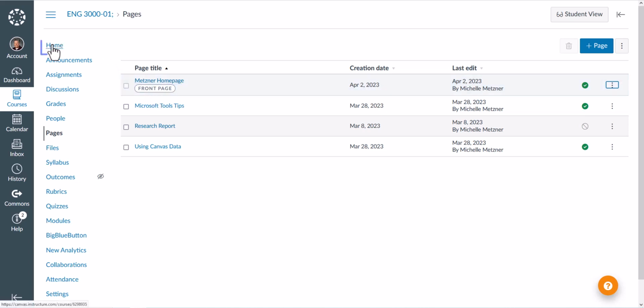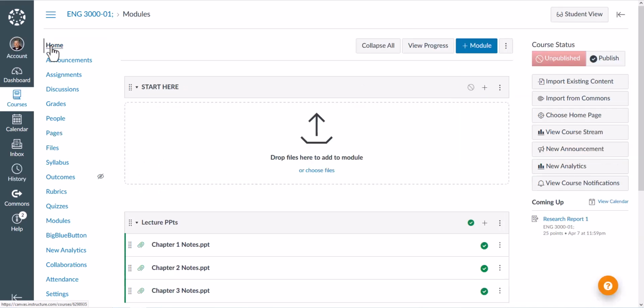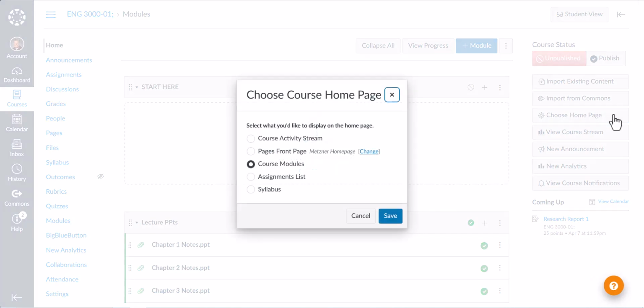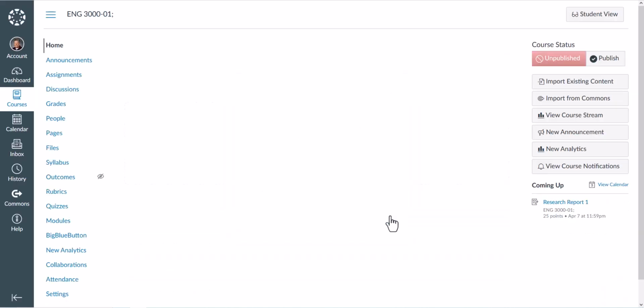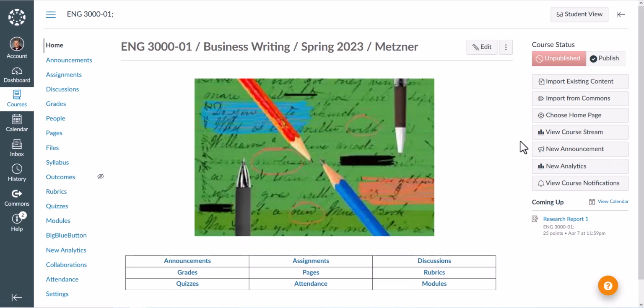Now what I want to do is come up here to the home link in the course navigation bar and click that. And I need to change the course homepage. So over here in the far right menu, I'm going to click on Choose Course Homepage. And then I'm going to click this radio button right here to the left of Pages Front Page, Metzner Homepage. And then I'm going to click Save. And now, when someone clicks Home, this is what they're going to see.